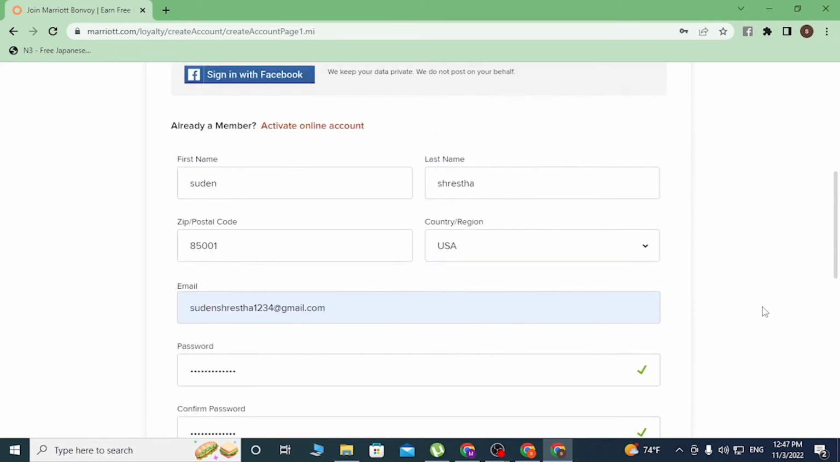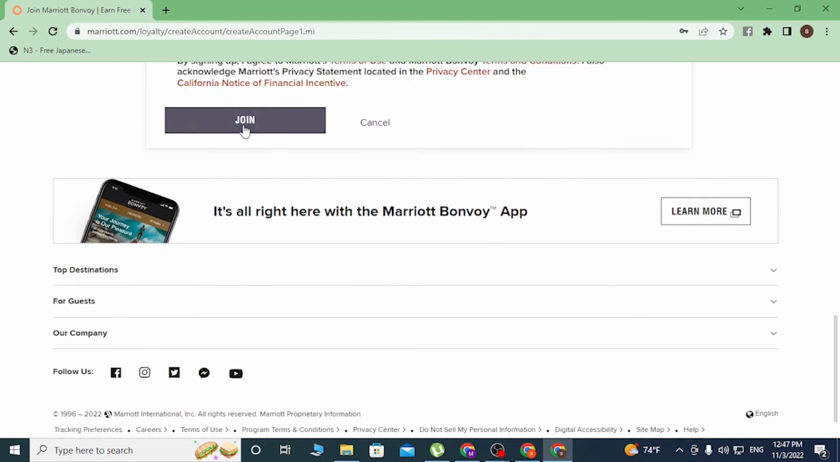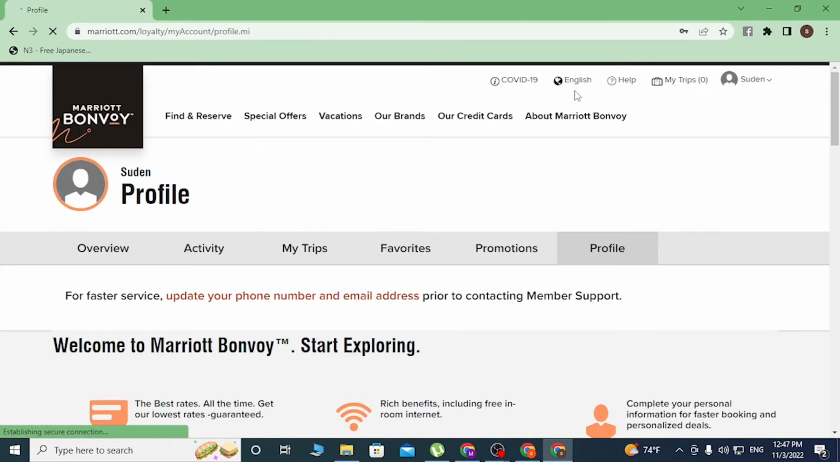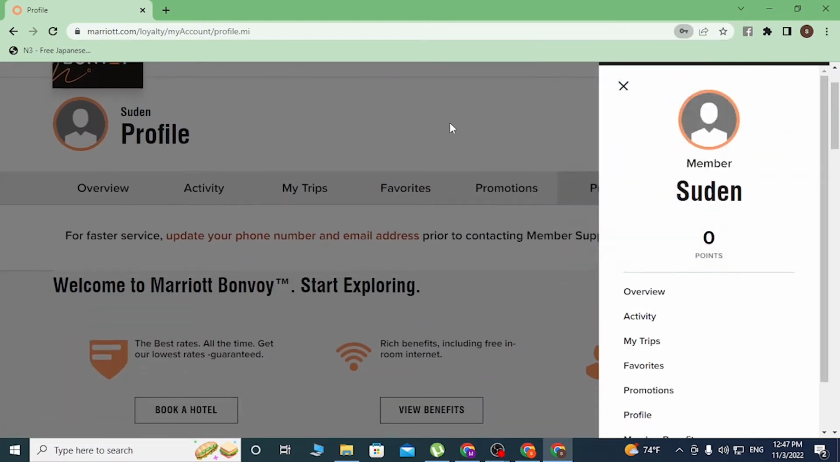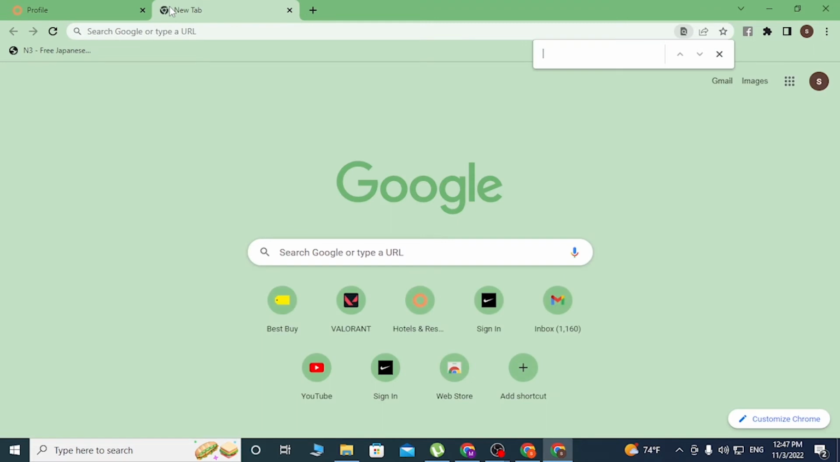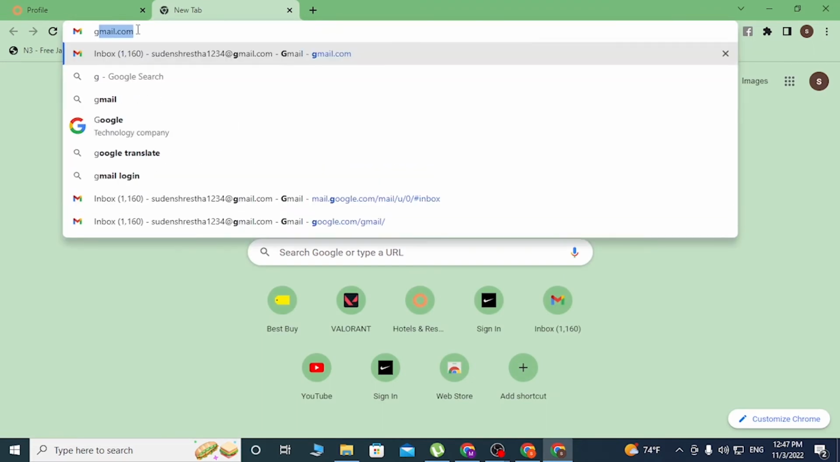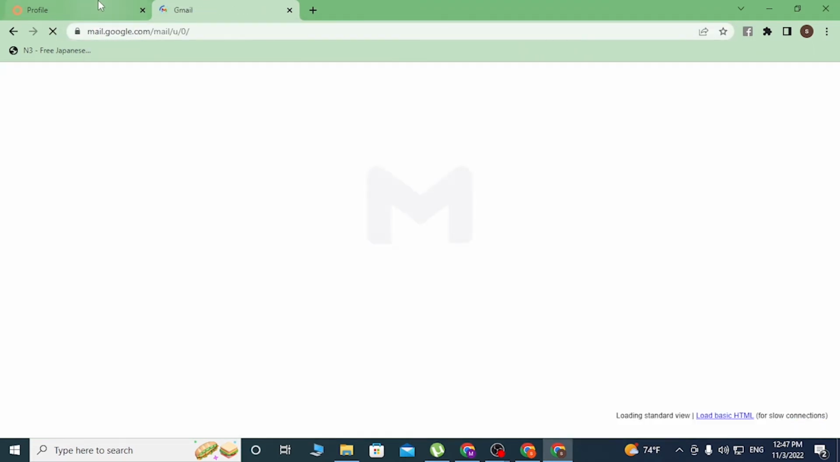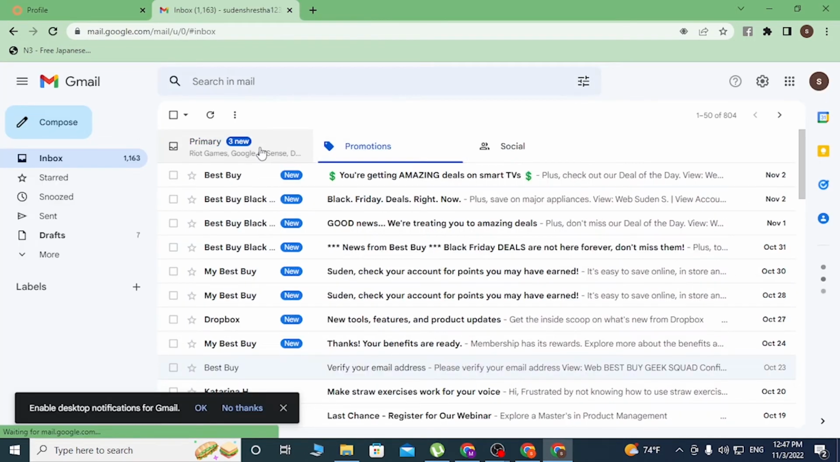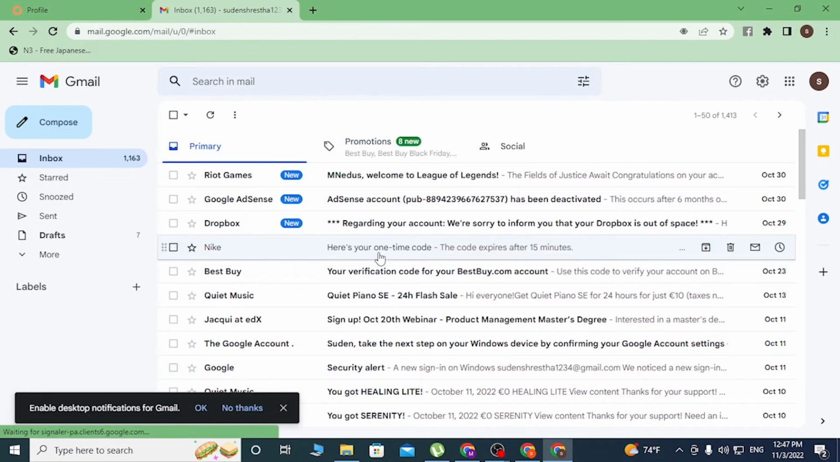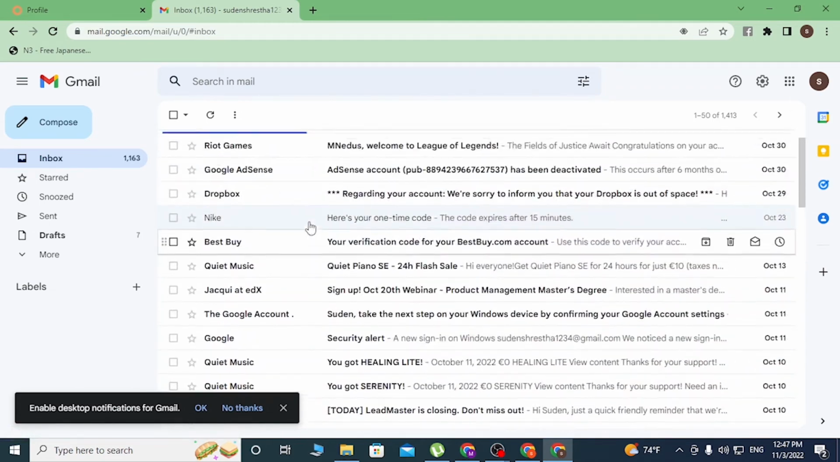After entering all your details, click on join over here, and you can see there is my name over here on the top right corner of your screen. And let's check Gmail if Marriott Bonvoy has sent us any verification kind of email. And let's go, and there is no Marriott Bonvoy verification email.